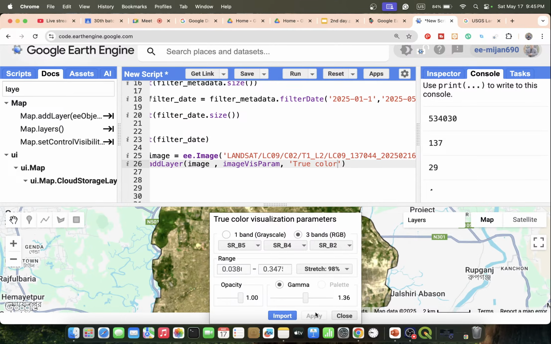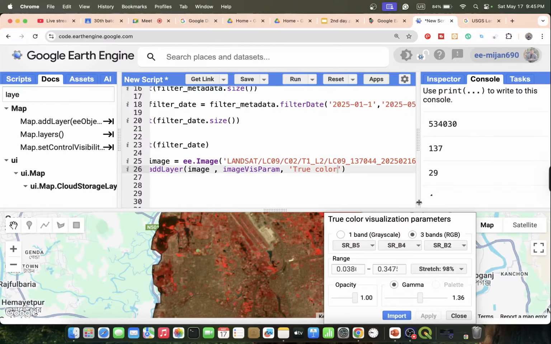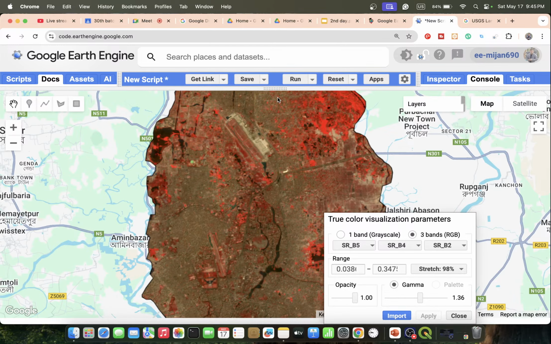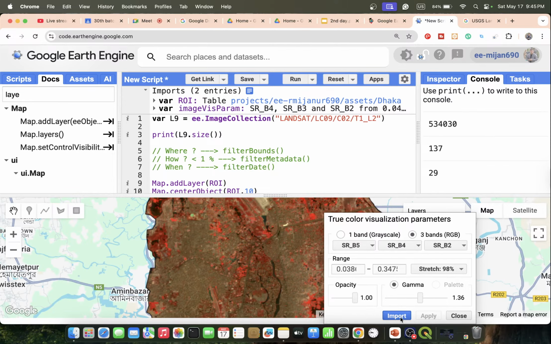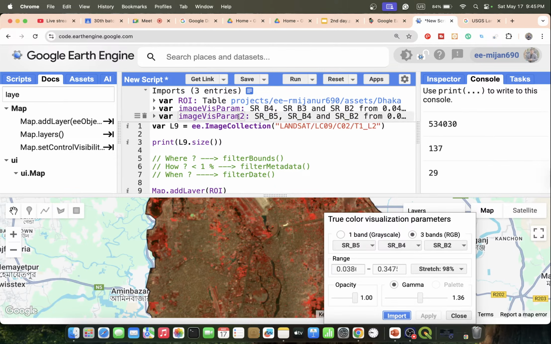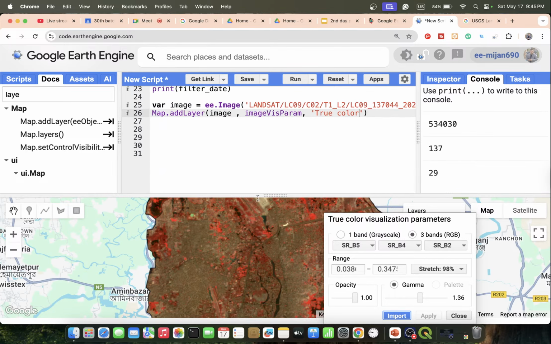So now you find this type of visualization looks like, and these things I want to import in my code editor. This visualization I want to import. So for that, just click on the import button. Okay, it will be imported. You can see in here, and I want to add another layer for this visualization. I just copy the same line of code and paste here.